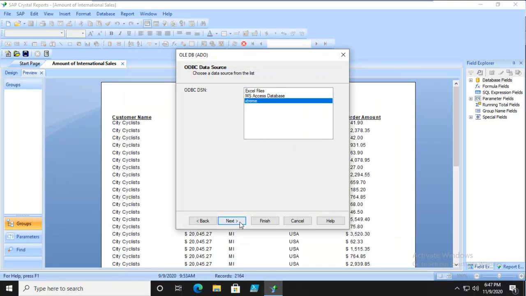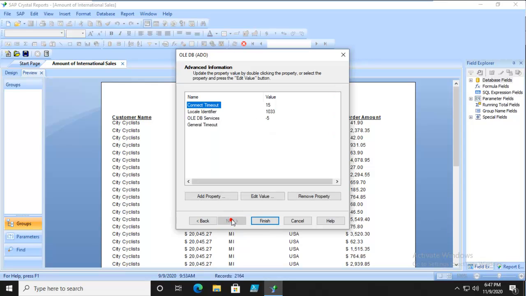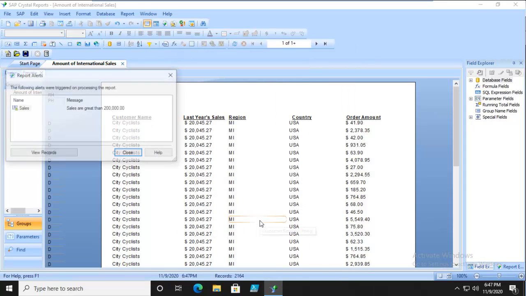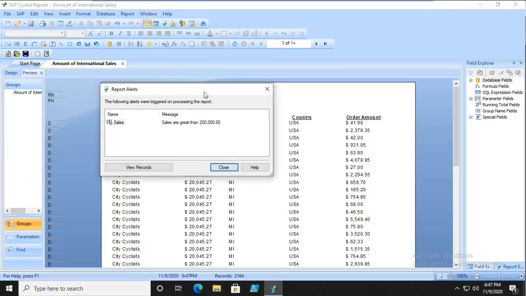And connect to the data source again. And we get the little alert. Sales are greater than 200,000. And that's how easy it is to create a report alert.